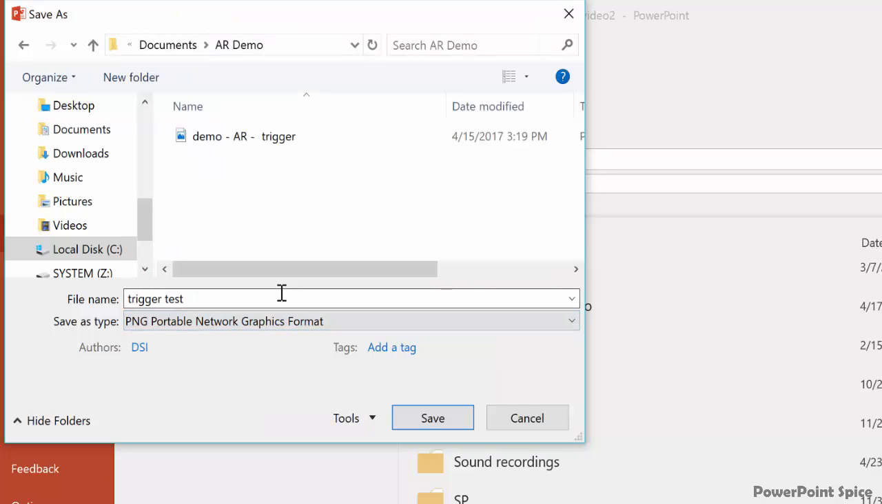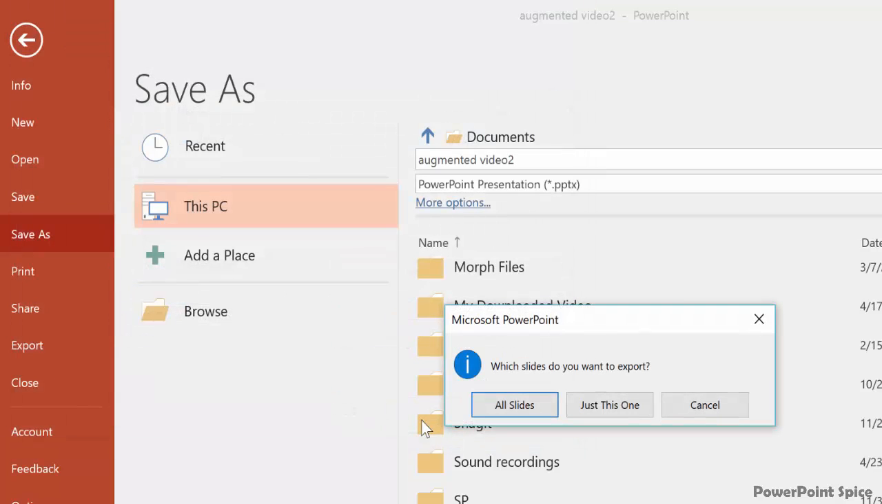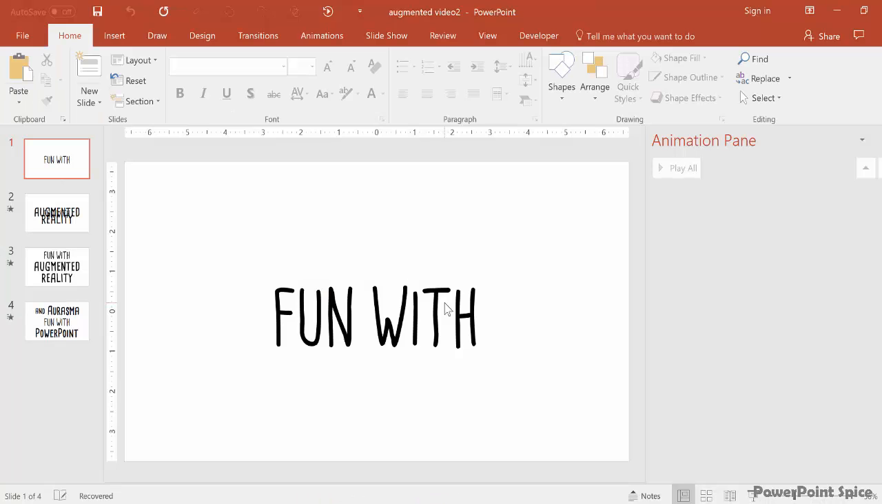And by the way, you can use this technique to export images of every single one of the slides in your PowerPoint presentations. For now, when you get this pop-up, choose just this one to export just this particular slide. And you should be set. You now have your trigger.